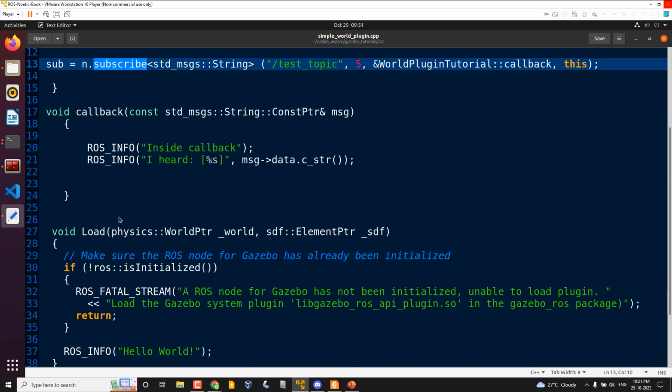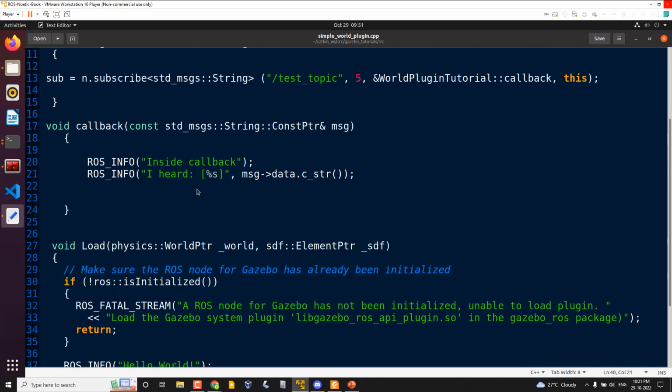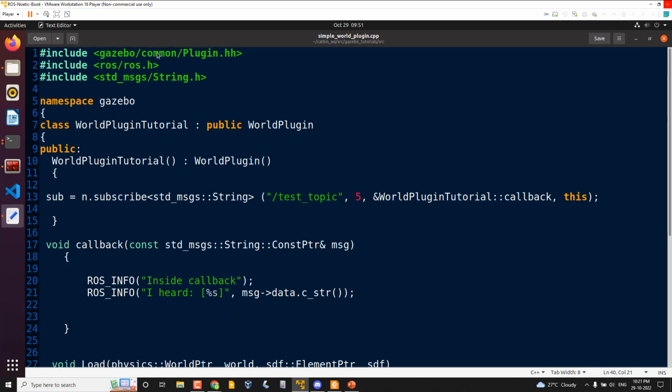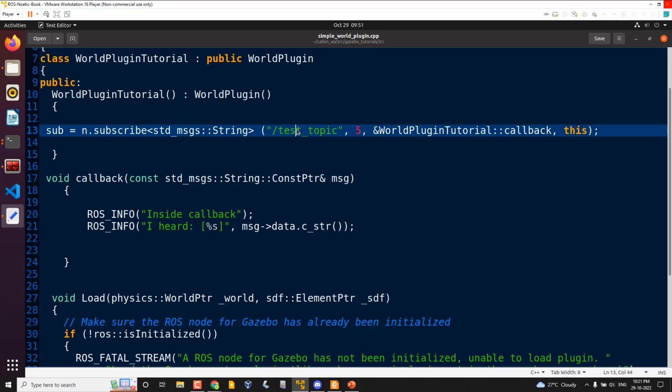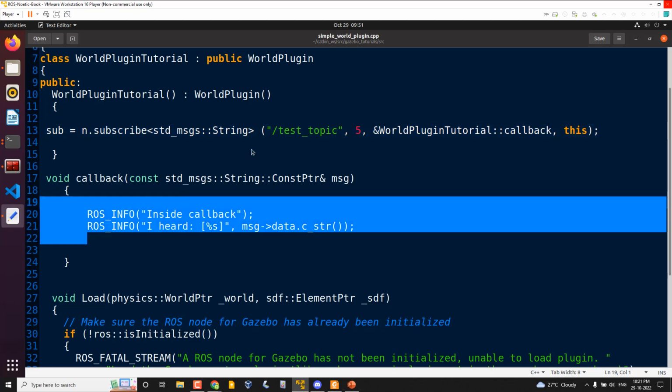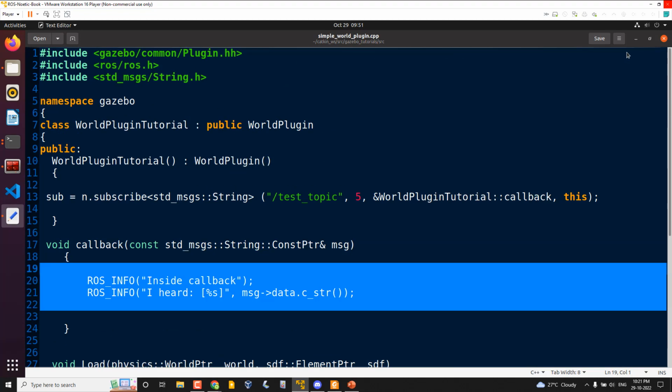The load function is there. Everything is the same, only we have added a subscriber. We are using ROS.h and string.h. That is the main difference. So whenever we load this plugin, a subscriber will start, and whenever we publish any data to this topic, it will just print it. So this topic is subscribed to and just prints its data. That is what this plugin is about.